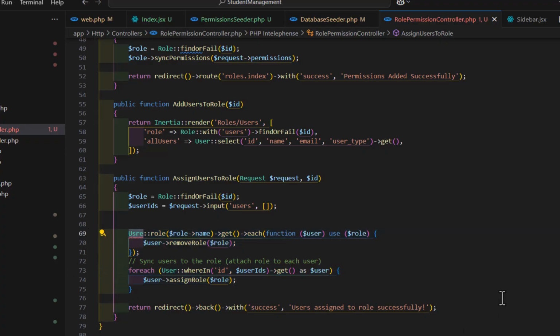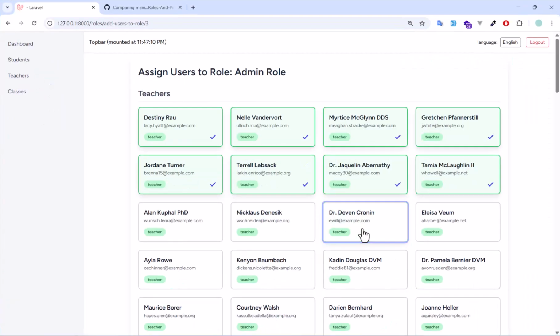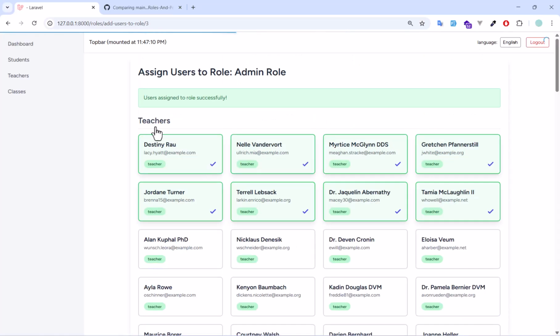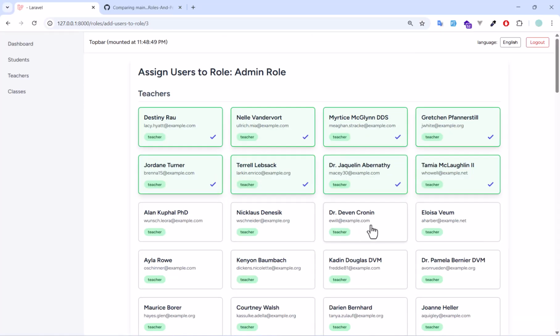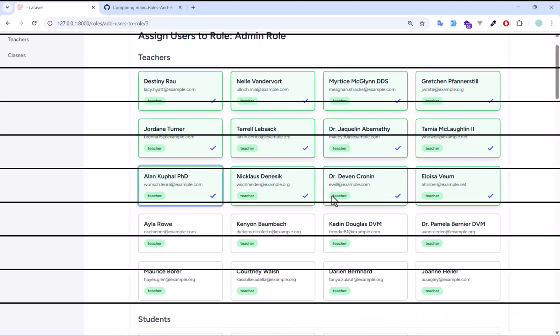So let's fetch this also, user. Now let's save everything, go back. Now select this one, save users, refresh. Now the user has been deselected and I can add them back.